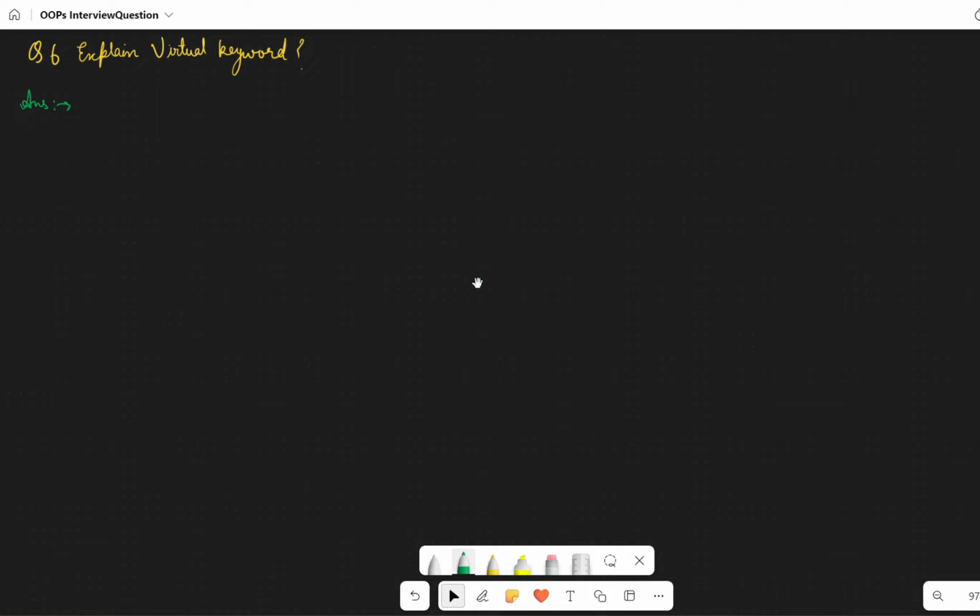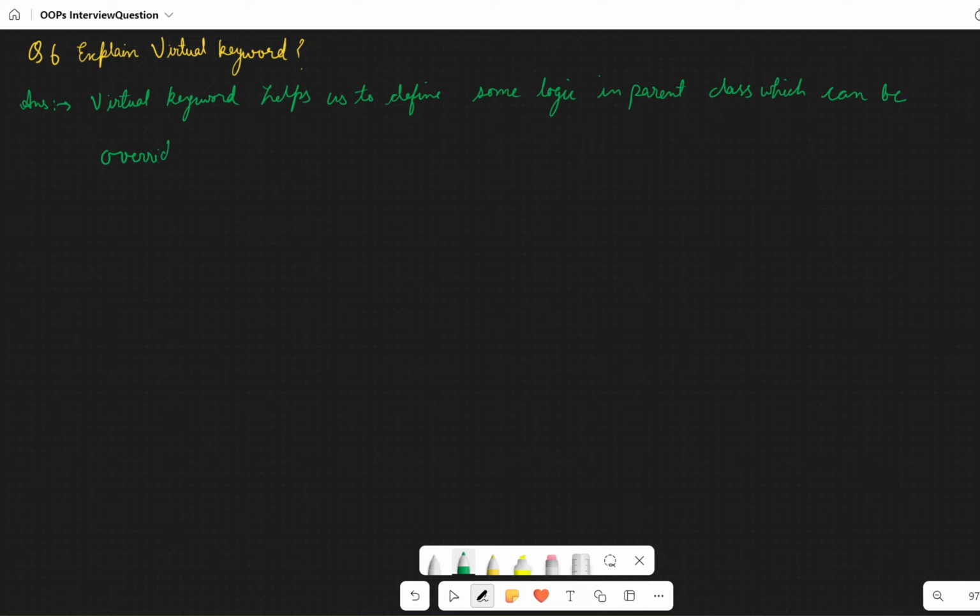So let's talk about the virtual keyword. The virtual keyword helps us to define some logic in the parent class, which can be overridden in the child class.